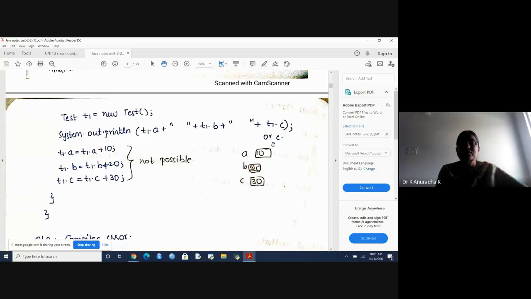Okay. Now, how do I access those three variables? t1.a, because the address of this object is assigned to t1. So t1.a is equal to t1.a plus 10 means I am modifying this value 10 with 10 plus 10 is 20. Next, t1.b is equal to t1.b plus 20, here 40. t1.c is equal to t1.c plus 30. Now I am trying to modify all these three values.